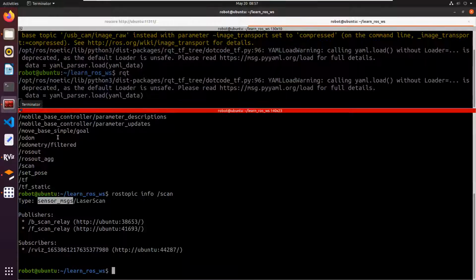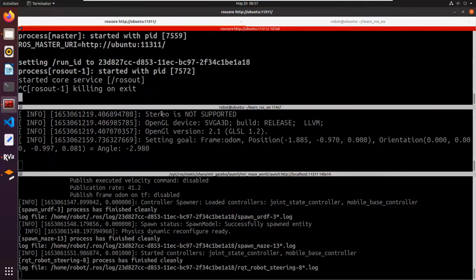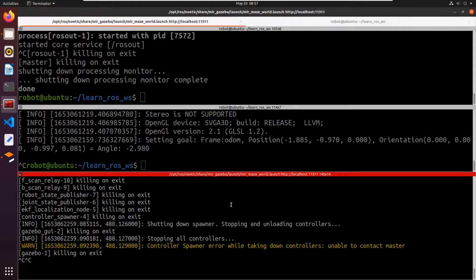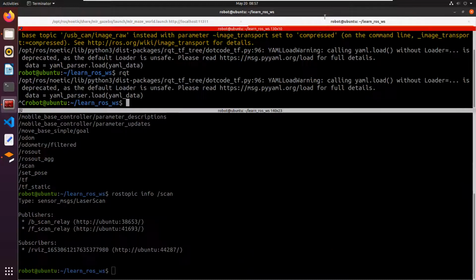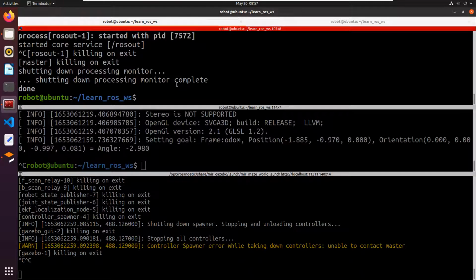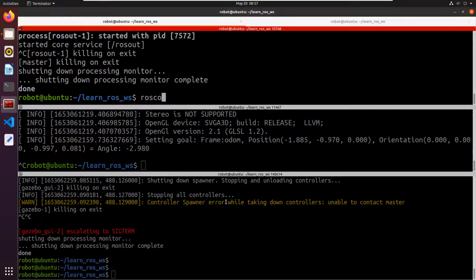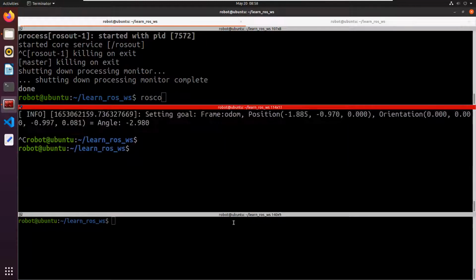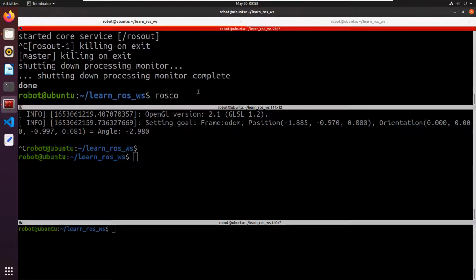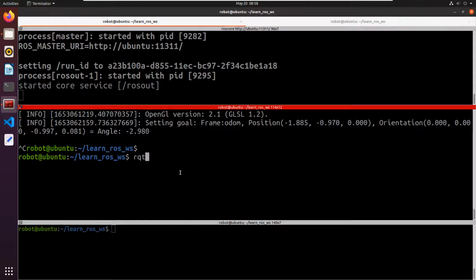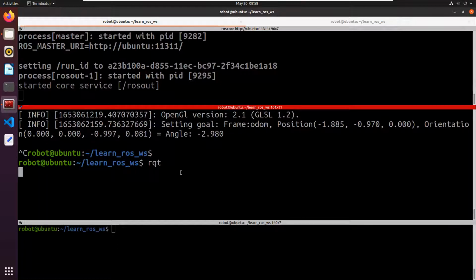Okay, so I'm closing RVIZ, and I'm going to RQT, which is again a very interesting and useful tool. Let me close all this simulation. In order to start RQT, if you have Linux or ROS installed, you can simply check RQT by first running roscore, then just type rqt and enter.